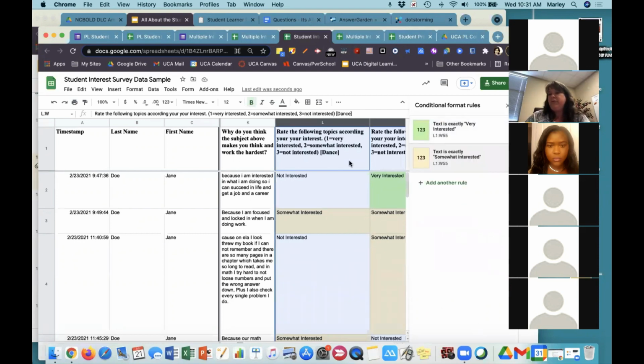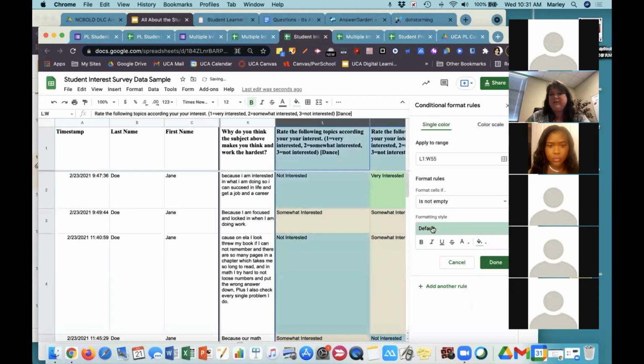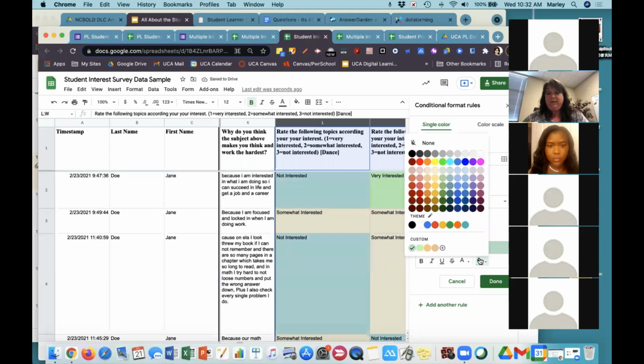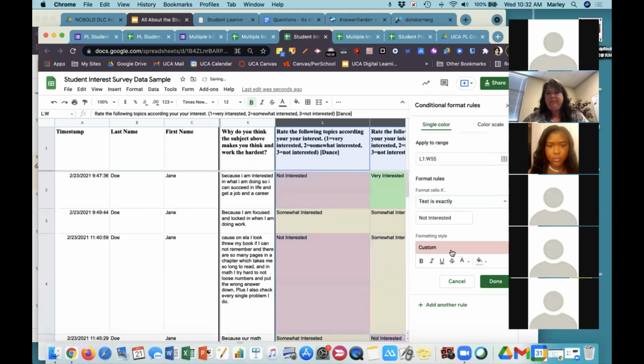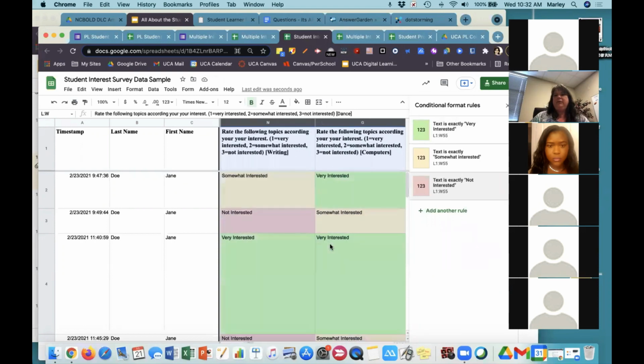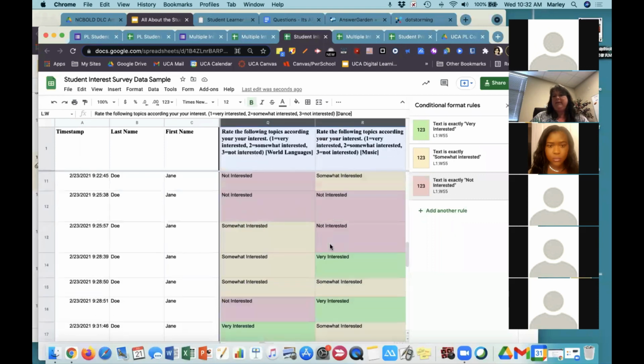So now I have 2 rules. For the selection of columns, I have green for the very interested, peachy colored for the somewhat interested. Now I'm going to do one more for the not interested. So text is exactly. And I'm going to make those like a pink. So almost like stoplight colors, but a little bit different version of them. And so my rules are here. And as I scroll through those columns, my colors are already applied for me based on my criteria.